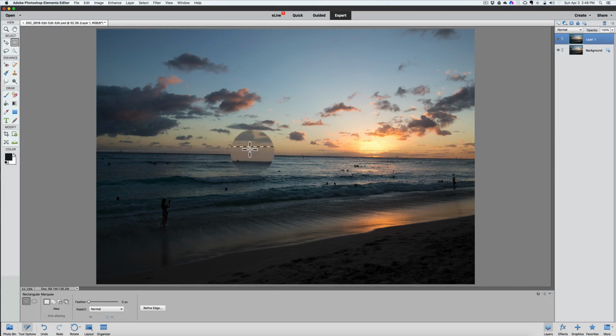But we still have all this area of sky to deal with over here on the right because it's a marquee, so it's a rectangle. So we have to add into our selection. Well, the easiest way to do that now is to grab another selection tool. So grab the quick selection tool. And if you look on the bottom here, we are using the quick selection tool, and we are adding to the selection.